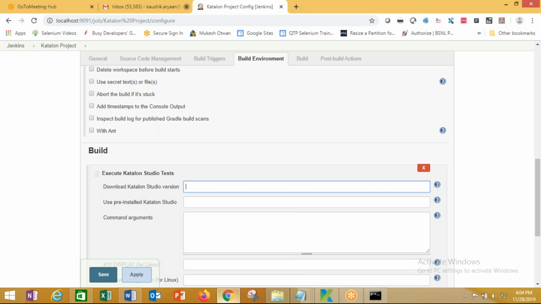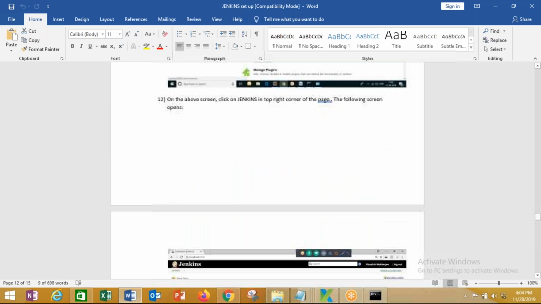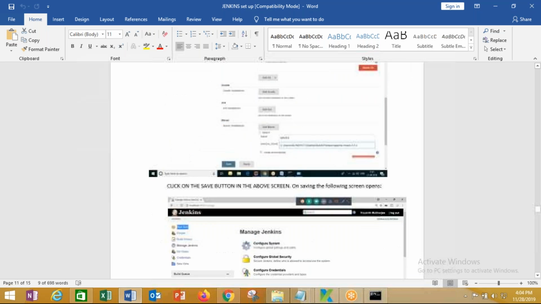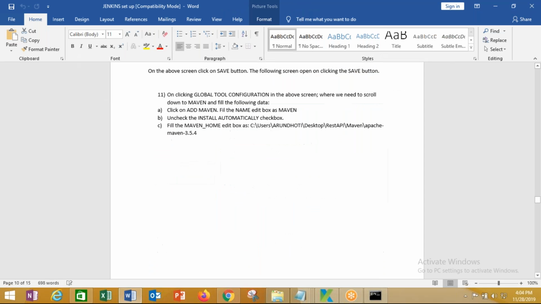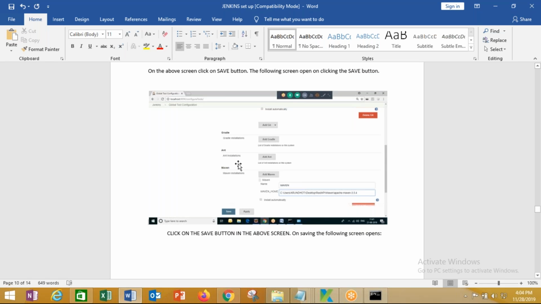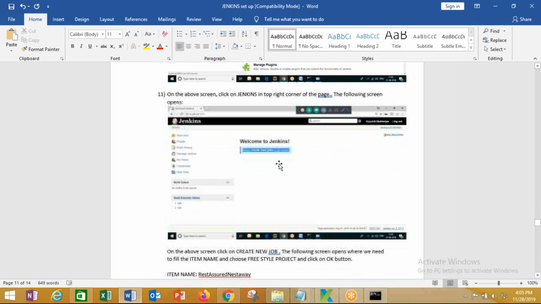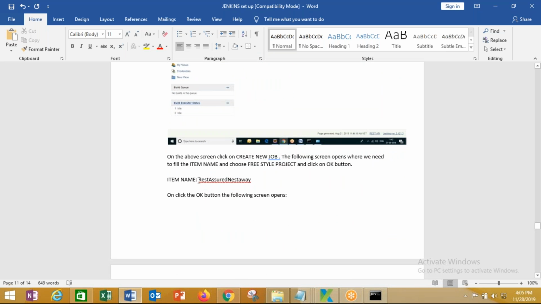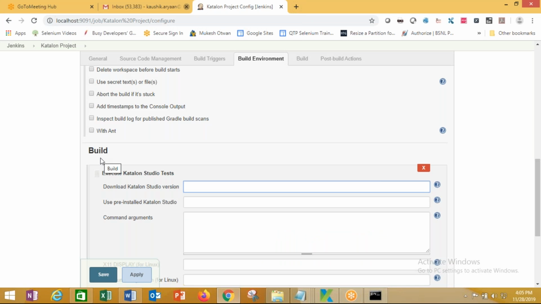I'll copy it. So in your Word, what you need to do is you don't have to indulge in this step. Which step? Maven step. So you can remove this. This is not required for you. On saving, the following screen will open. You can go to all these steps: item name, create a new job item. You can give Katalon project. And this is your page build. I'll basically take a print screen and paste it out here.